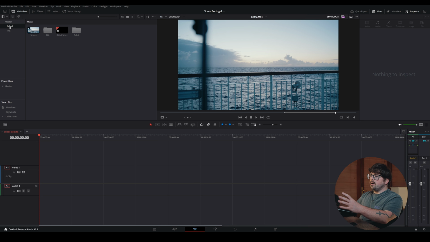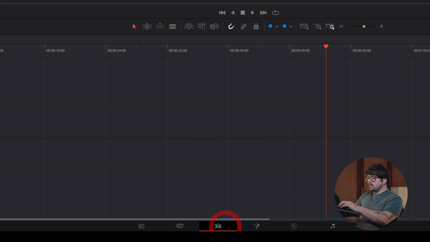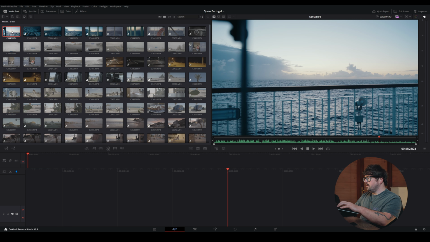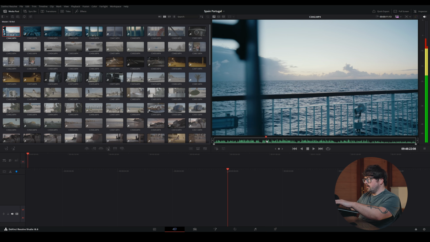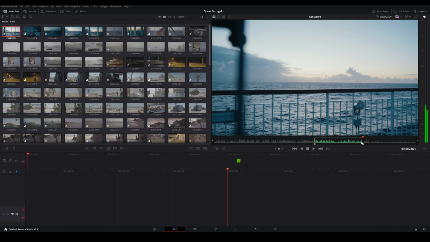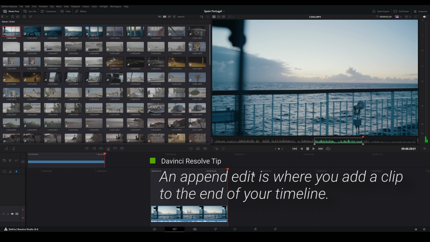So here we are in the editing page. What we're going to do is come over to the cut page. There's going to be all your footage right here. So you've got your B-roll folder right here. Click on the first clip. We're going to scrub through the clip and mark an in point and mark an out point. Okay, perfect. Then I'm going to press append and it'll go into the timeline.